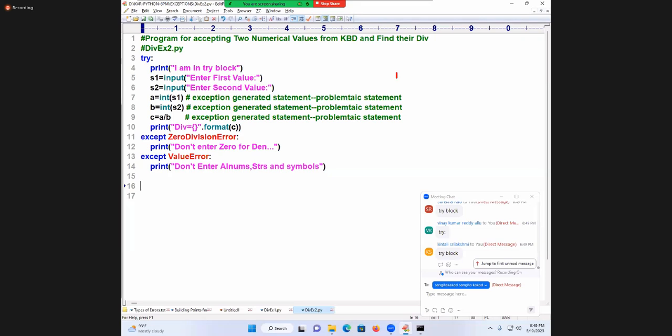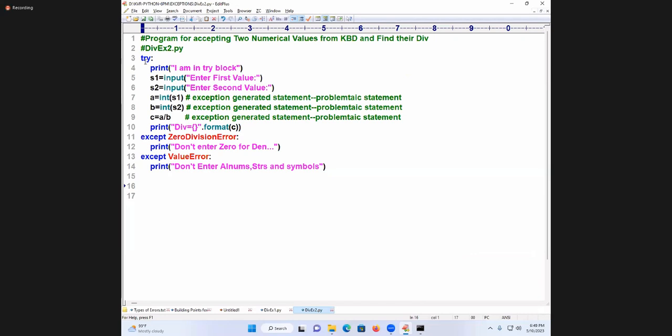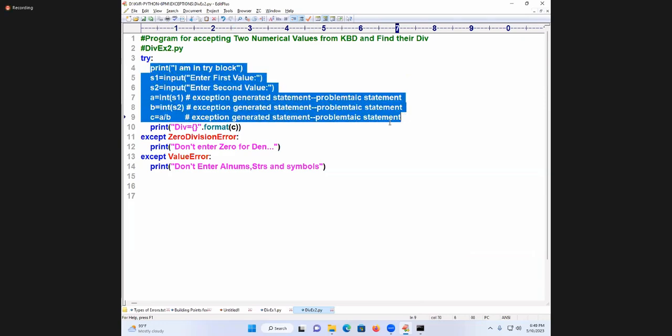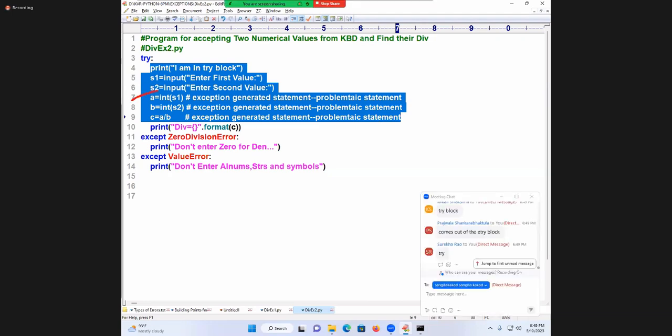First point, I am showing the properties also. What is the first point? What are all the statements generating exceptions? Right, under which block? That's why the try block is called the exception monitoring block. Second, once an exception occurs in the try block, PVM control comes out of which block? The try block, and executes the appropriate except block. Right.